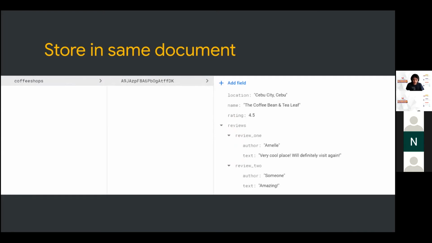If you want to get the document, we get everything inside that document. So we can't exclude reviews. So that's a lot of wasted bandwidth and data that the user will see.